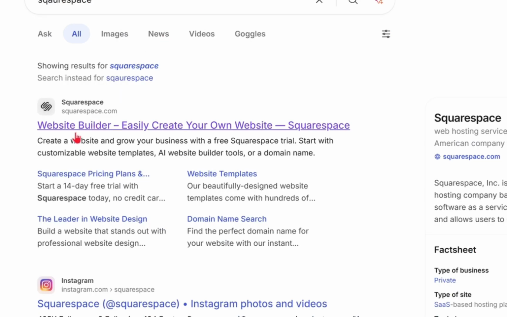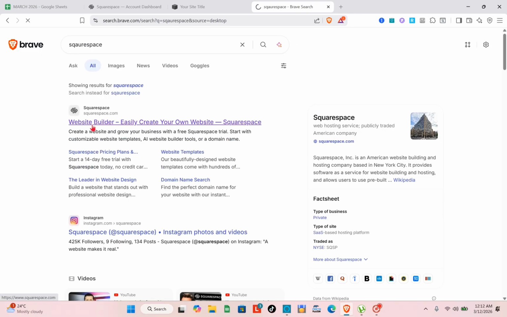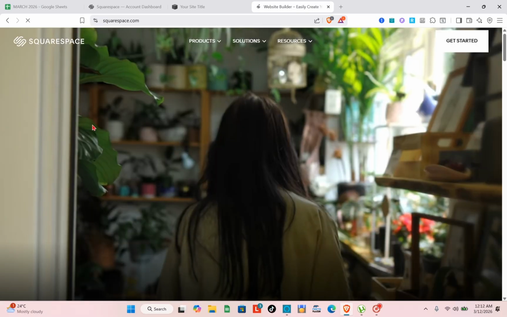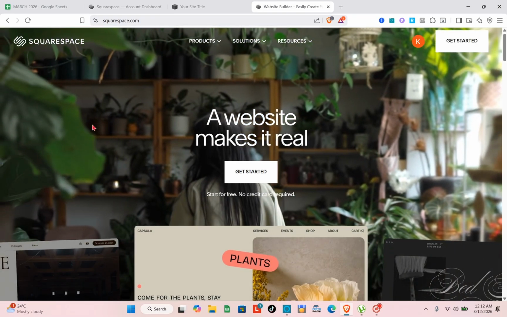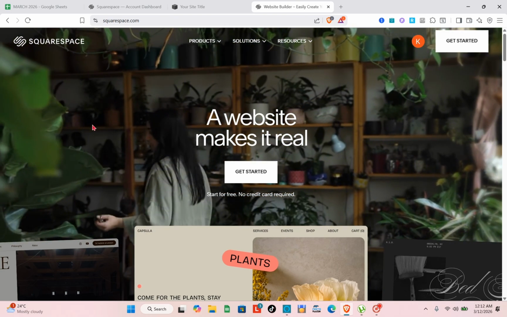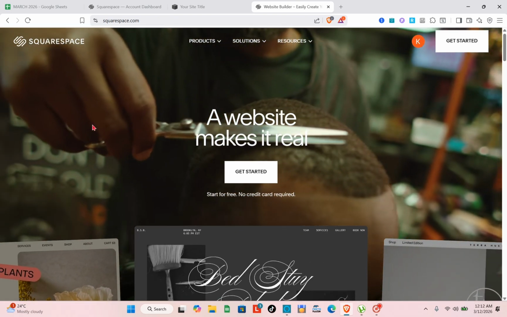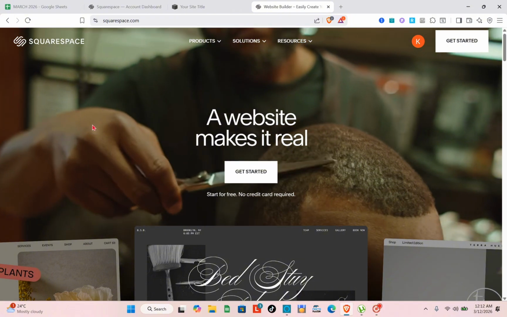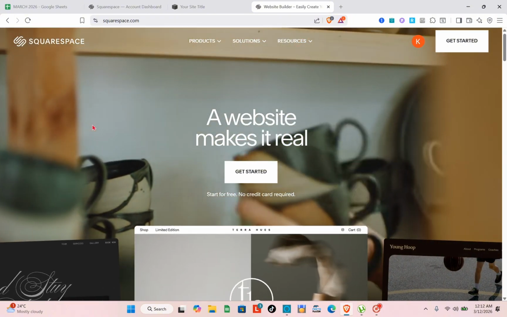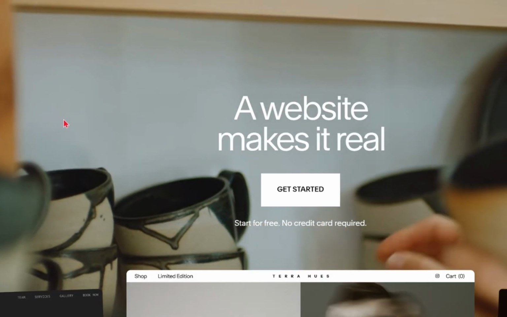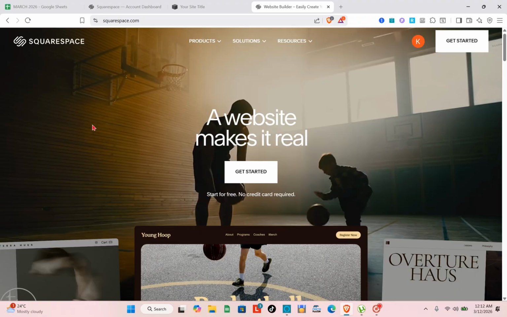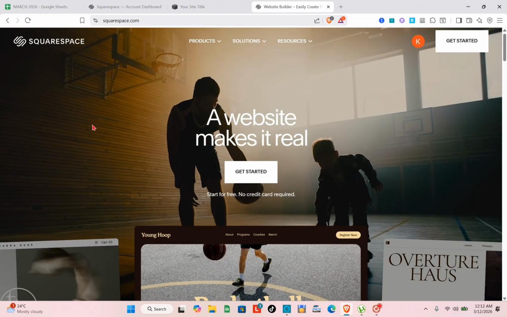And then you have this first website, so you just have to tap on this one. Okay, and at the top you have the get started option. If you don't have an account yet here on Squarespace, then you just have to sign up for one. And again, you can sign up using your Google account, your Apple account, or even your Facebook account.